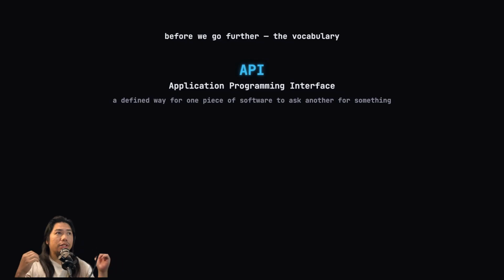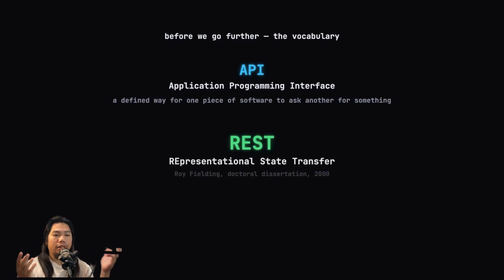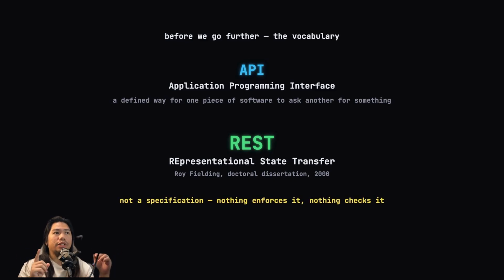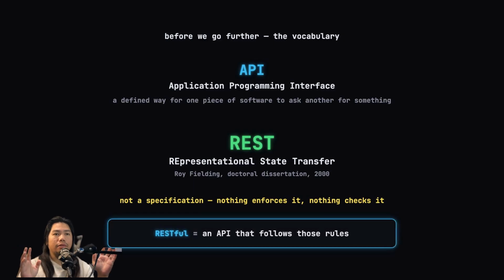Before we proceed, let's do a quick vocabulary check. An API is a defined way for one piece of software or machine to ask another for something, or it is a way for two computers or machines to talk to each other. And REST stands for Representational State Transfer. It's not a specification, nothing enforces it, and there's no compiler that checks if you're following it. It's just a set of rules people agreed on, and it's been the common way to build APIs ever since. And an API that follows those rules is what we call a RESTful API.